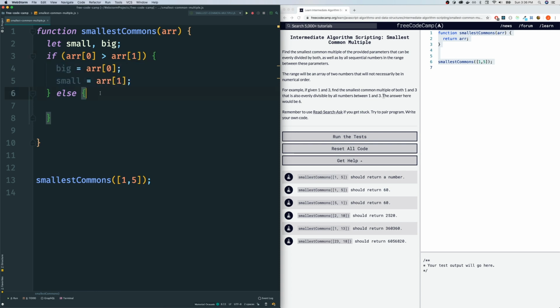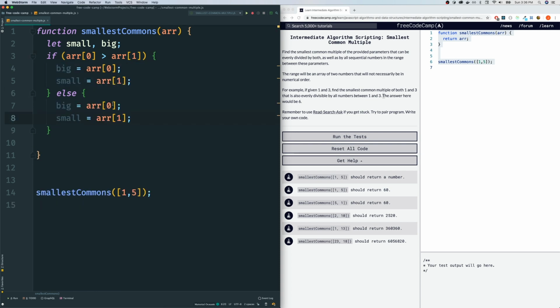So let me just copy this over, bring it here. Big is array at 1 and small is array at 0. All right, so now we can safely assume we know which one is the bigger one and which one is the smaller number. So we now have to figure out what our SCM is, what our smallest common multiple is.